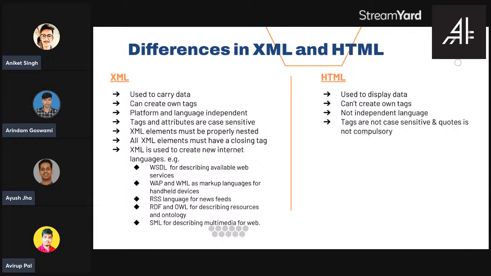So now, what is the difference between XML and HTML? The major differences are that XML is used to carry data, whereas HTML is used to display data. XML can create its own tags, whereas HTML cannot. XML is platform and language independent. XML tags and attributes are case sensitive, whereas HTML tags are not case sensitive and quotes are not compulsory. All XML elements must have a closing tag, and XML is used to create new internet languages such as WSDL, WAP, WML, etc.